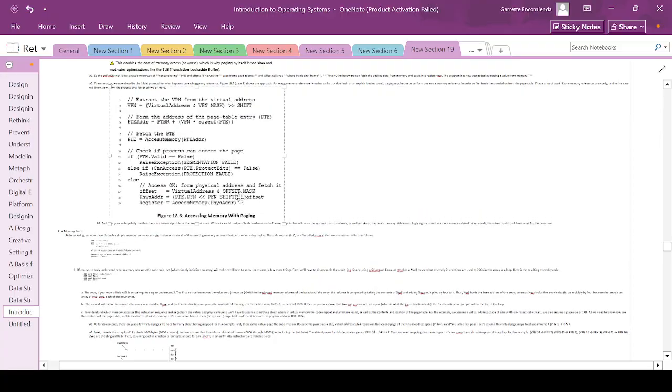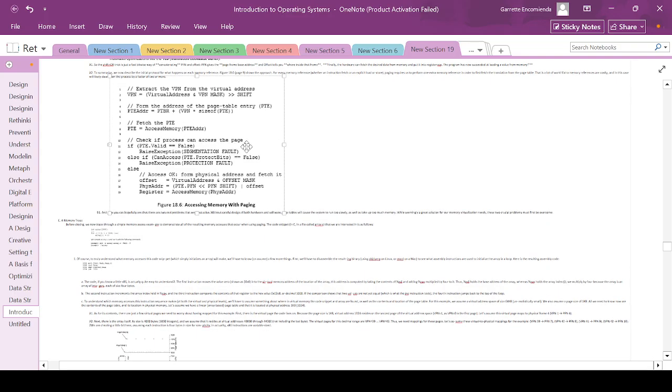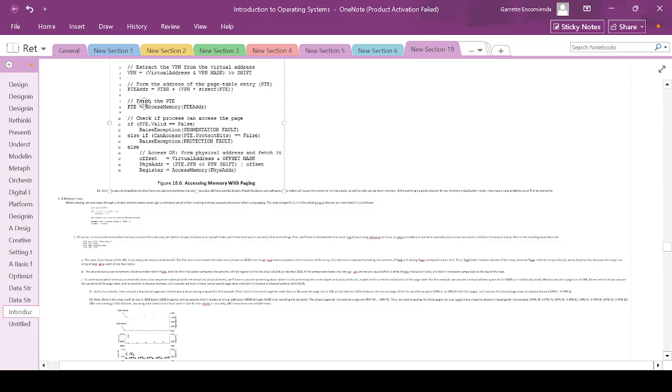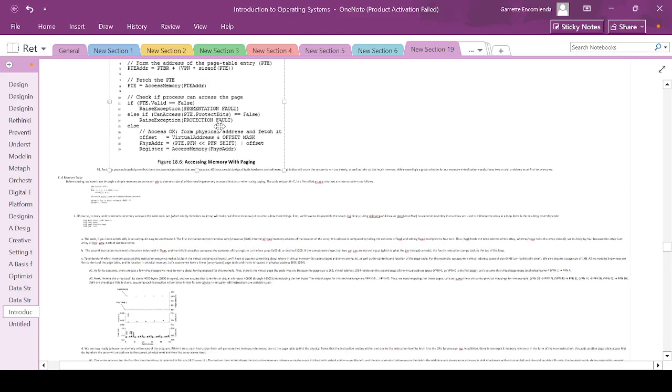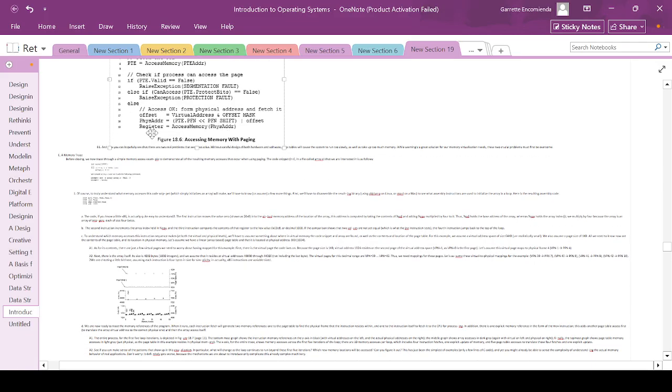So here, extract the VPN from the virtual address: VPN equals the virtual address AND the VPN mask, then shift. Form the address of the page table entry: PTE address equals the PTBR base register plus VPN times the size of PTE. Then, after we compute the page table entry address, we fetch the PTE by accessing memory at that address. That PTE determines whether the access is valid or not.